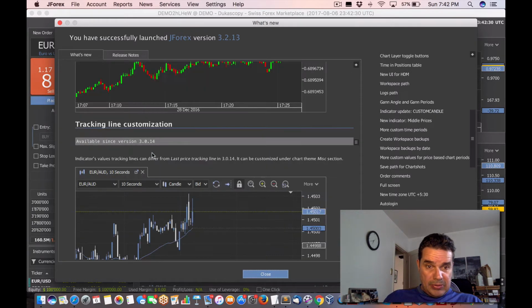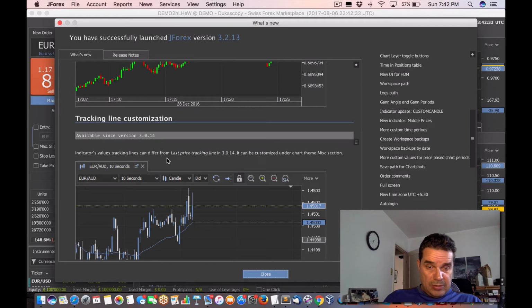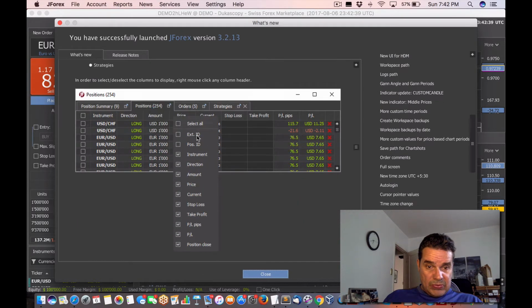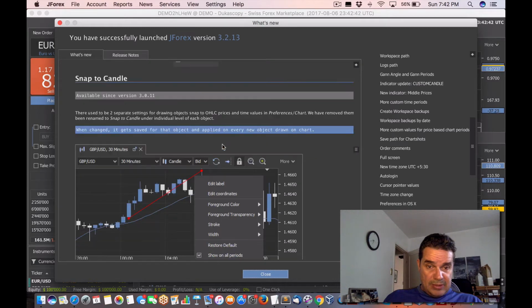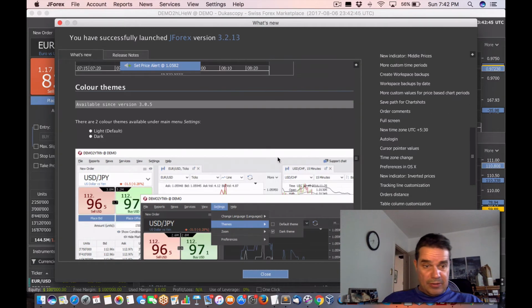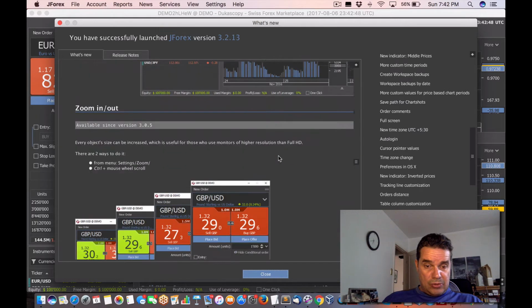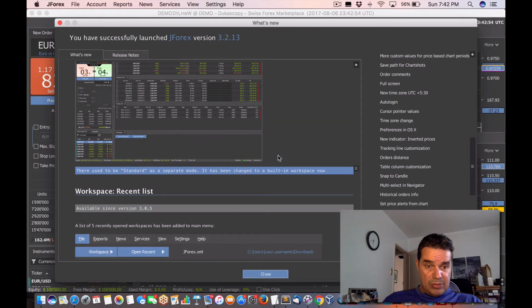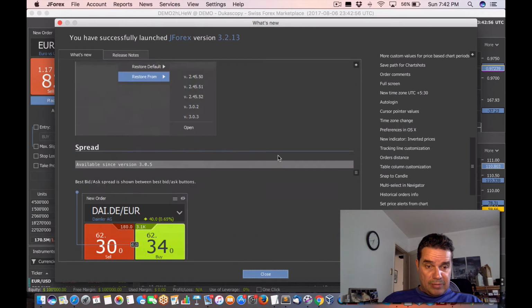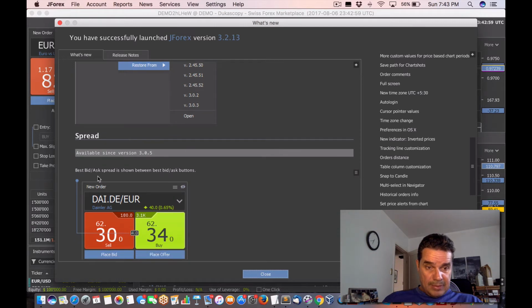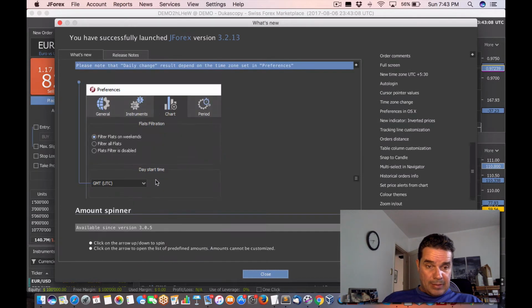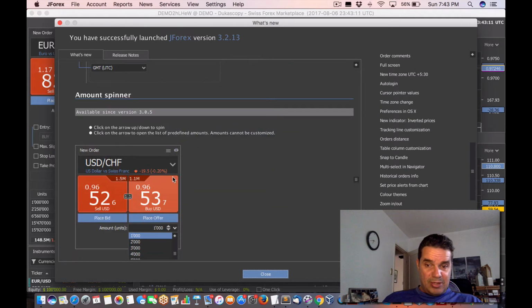Tracking line, customization, indicator can be used from orders distance. Okay, snap the candle. Yeah, like you want to watch me go through this. Light, dark, zoom in and out. Okay, there's some pretty cool stuff. Recent list, restore from backup, spread. Well, that's a bid-ask spread shown between best buttons, daily prices. Okay. It's pretty enhanced stuff.